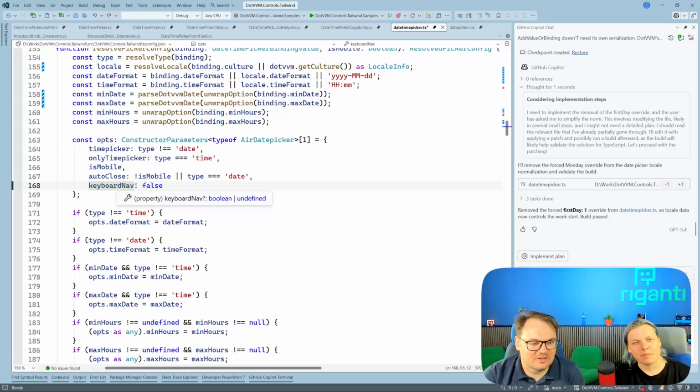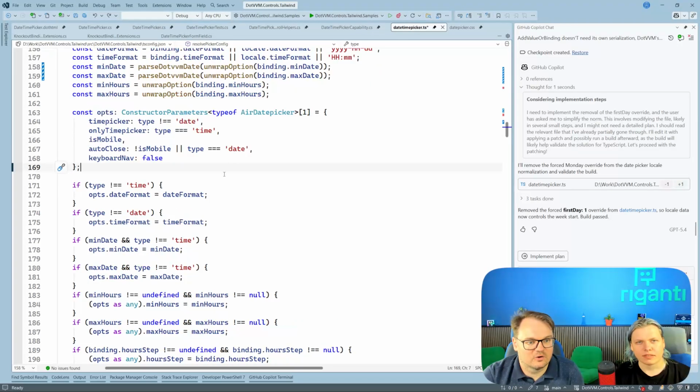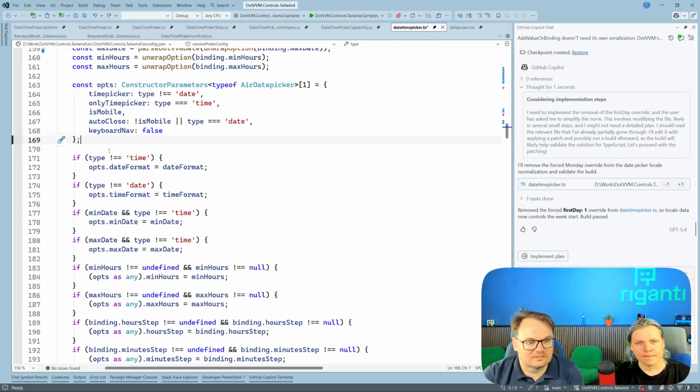Auto close and keyboard navigation false. We turn this off because otherwise you would not be able to type in the control. If you press the arrows, it will jump over the calendar, which we don't want. So let's assign: if it's not time picker, we will assign date format. If it's not date picker, we will assign time format.